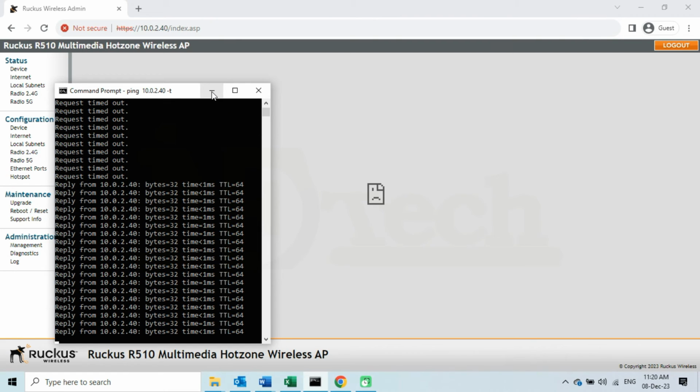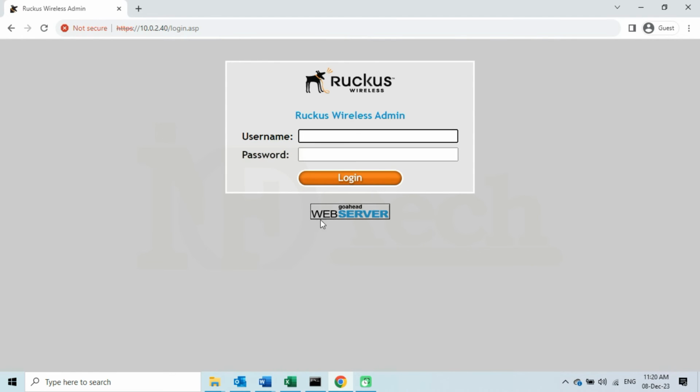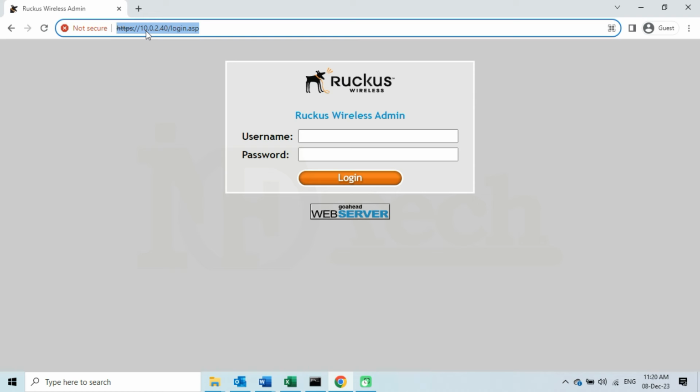I will now minimize the CMD page. I will now click on the refresh button to reconnect to the web interface. The login page has appeared. But if we check the IP address of the AP, we will find out that the IP address remains the same. I mean, the firmware update process has nothing to do with the IP address of the access point.